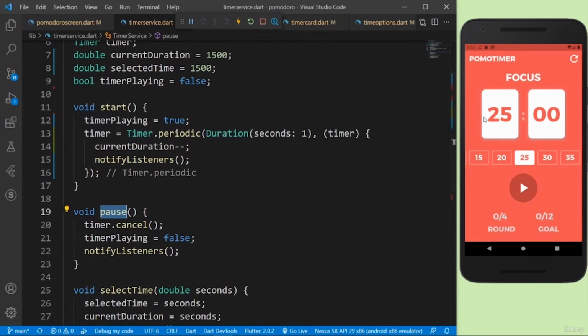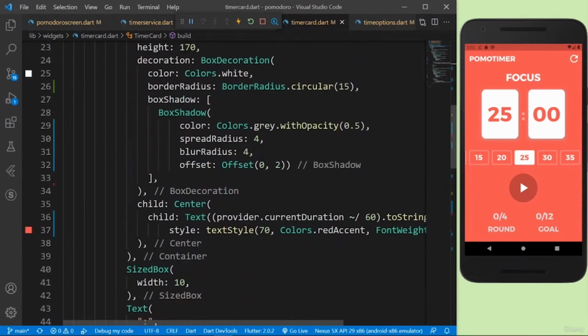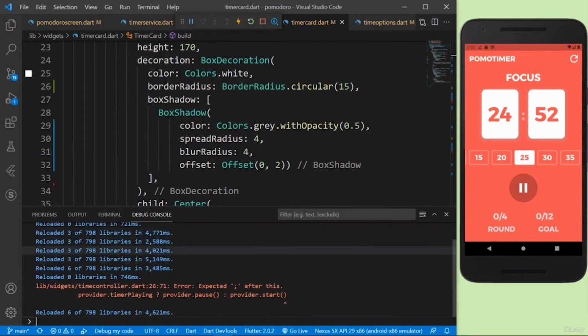Now you will see that 25 will be decreased to 24, then 59, because in the timer card we are actually dynamically calculating, we're converting the seconds back to the minutes and seconds, right? So let's call this button and we should see a timer. There you go, 25, 24. Okay, so the timer is actually working and we don't have any errors.